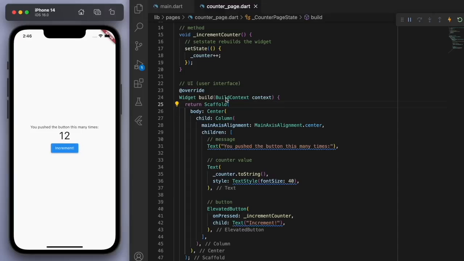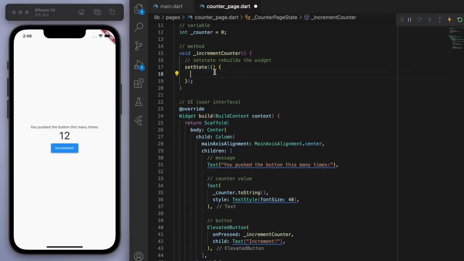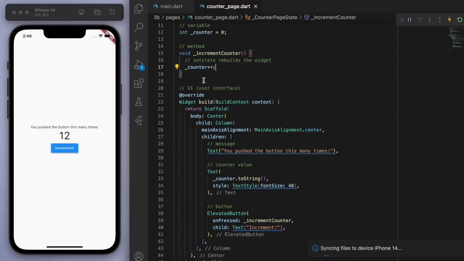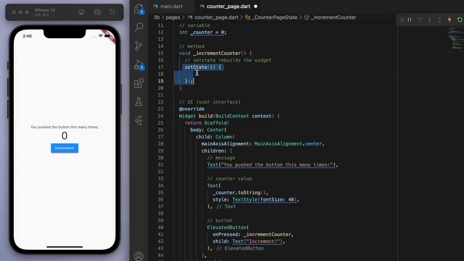And so if I just show you real quick, if I was to say, let's increment the counter, but you don't include the set state part of it, then it's not going to change. Now, the actual value of the counter in the code is increasing, but it's just not rebuilding the widget. So we can't see the fact that it changed. So that's what set state does. Okay, it rebuilds the widget to reflect the change.